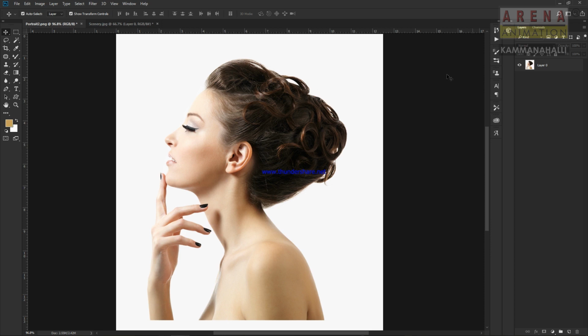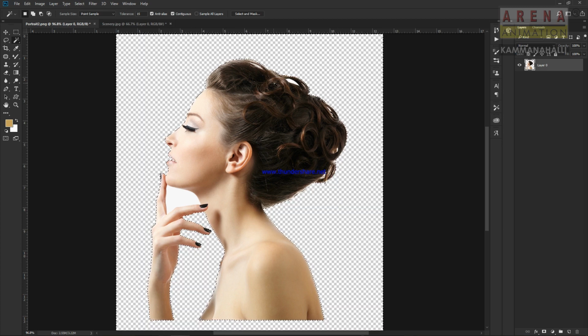First of all, I have to remove the background for this, so I can use this tool called magic wand, which will actually select colors or pixels having similar ones, and I can delete that within just one click. So all you have to do is select that particular area and click on the delete button, so that particular area will be removed.